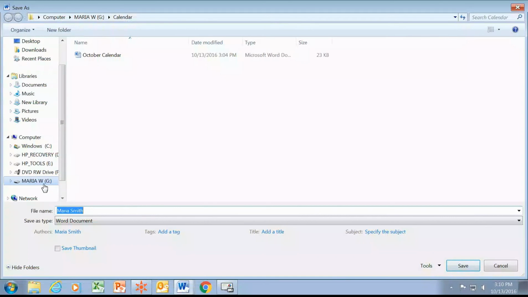Now, look what happens here. It's going to go ahead and save to the last place we saved to. So if I look up here, this is called my computer path. I can see it saving to my computer, to my USB drive, to my calendar folder. Well, that's not quite right. This is a resume. So we want to save it to the resume folder, not to the calendar folder. So how do we do that?